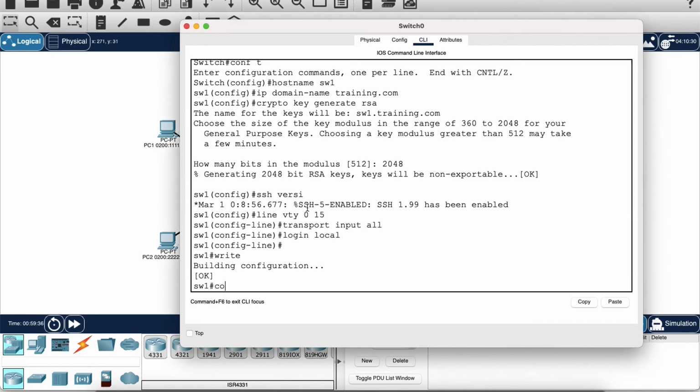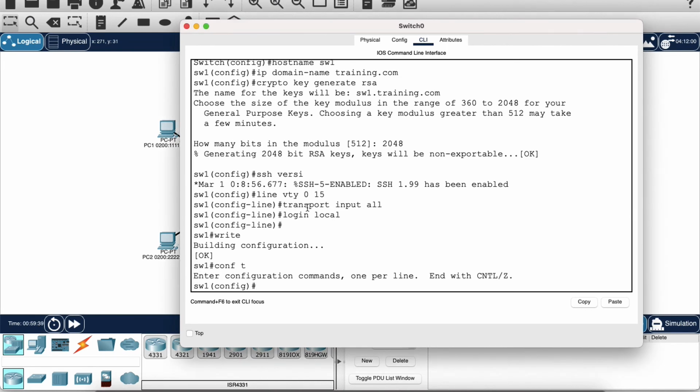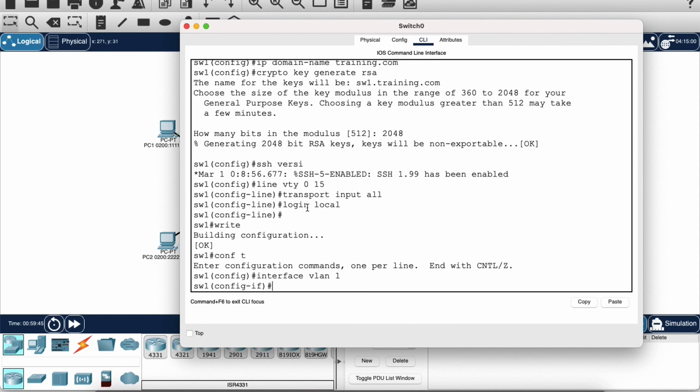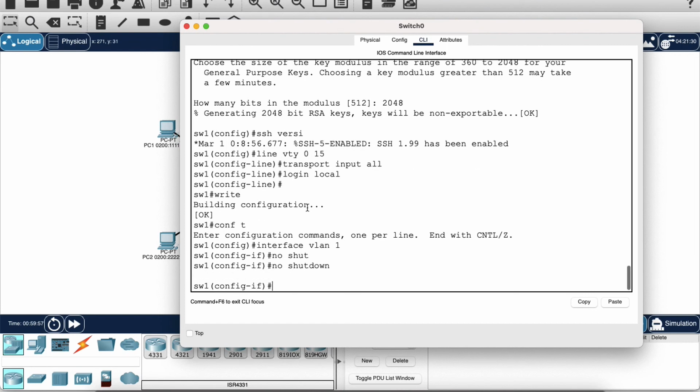So let's get into configure mode, and let's get into interface VLAN 1. So we are not going to enter interface FastEthernet 0/1, 0/2, 0/3. No, we are going to interface VLAN 1. And the first thing that we do is no shutdown. By default, the port is shut down. We'll say no shutdown. And we'll configure the IP address here as ip address.